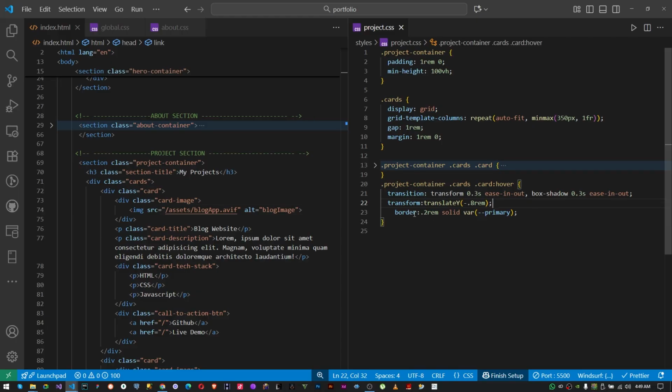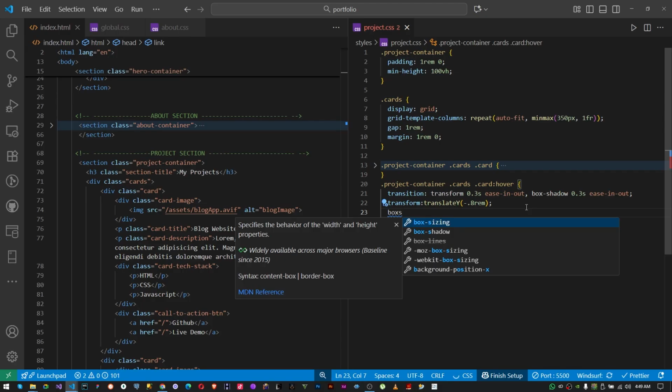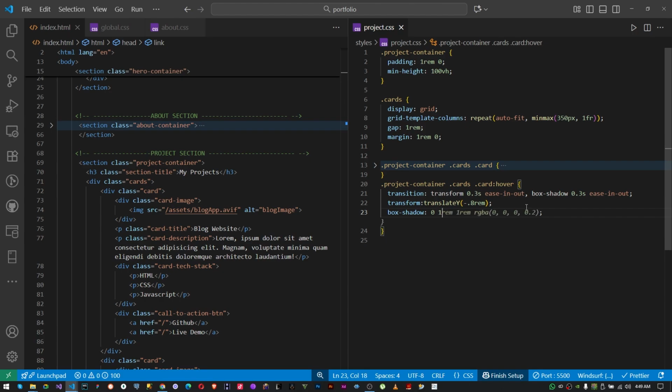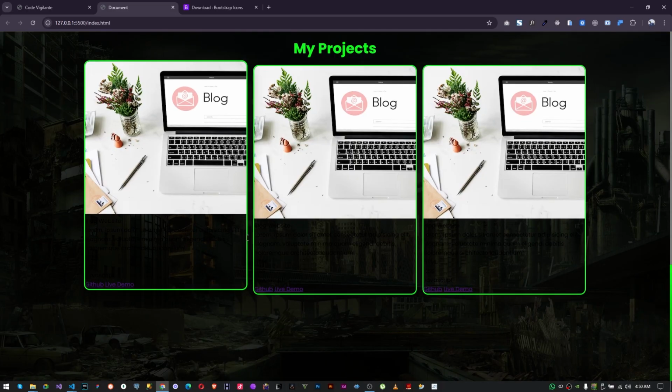So I don't need this. What I need is a box shadow to make it stand out when it goes up. Box shadow 0, 1.2 rem, 2 rem RGB here. Let's do it like so. Not that, let's do 2.5 rem. RGB is going to be 6. Let me see what it is. Okay, you see, like so.